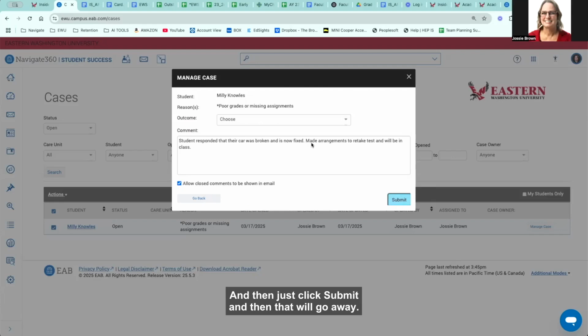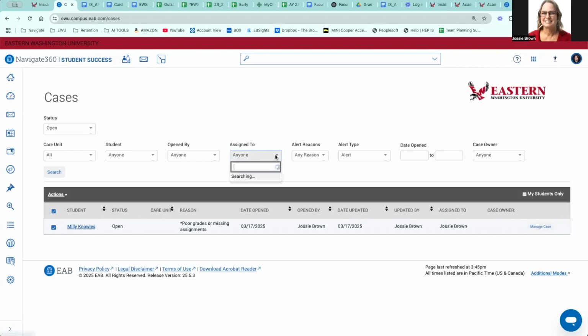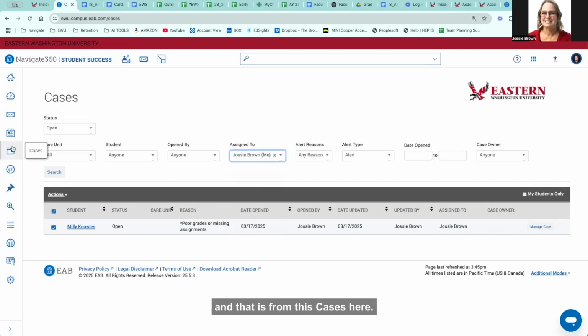And then that will go away. I'm not actually going to close this case because I'm going to end up getting rid of it, as it's just for demonstration purposes. But that is a general overview of how you manage a case here. You do it from this manage case box. Again, you search your cases in the assign to here, find your name and click search. And that is from these cases here.